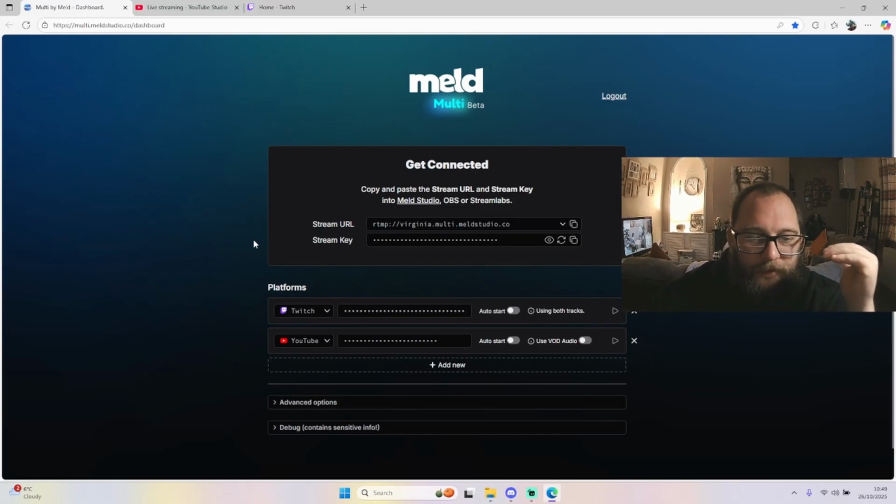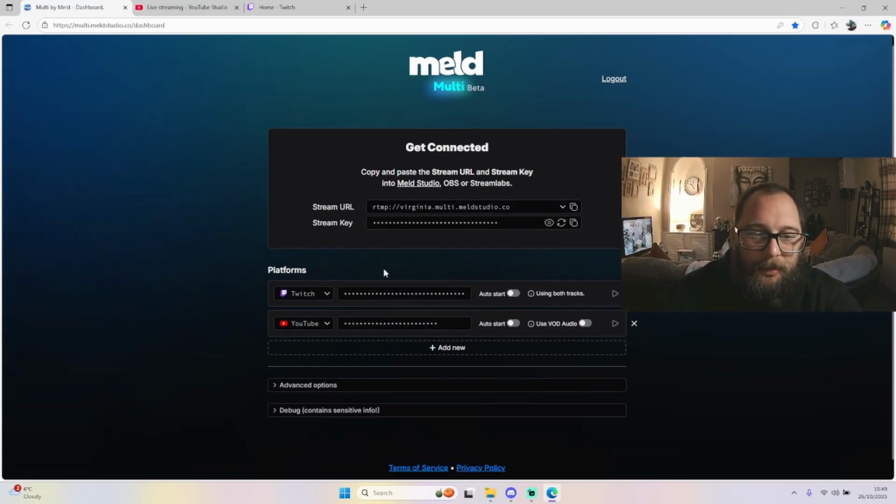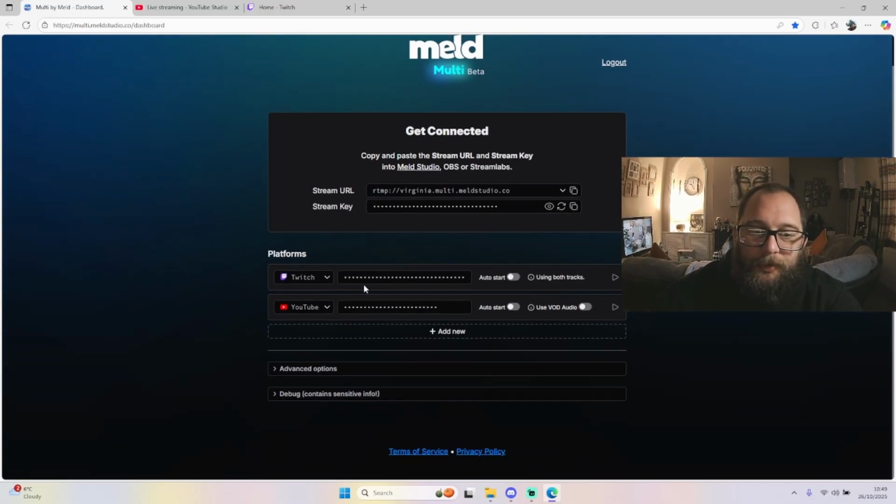So for me, I've got Twitch and I've got YouTube. On here, this will give you your stream URL, which you are going to have to copy into Streamlabs, as well as the stream key. So this is basically where you are going to be streaming to. Meld Multi Studio is then going to output that to Twitch and to YouTube.